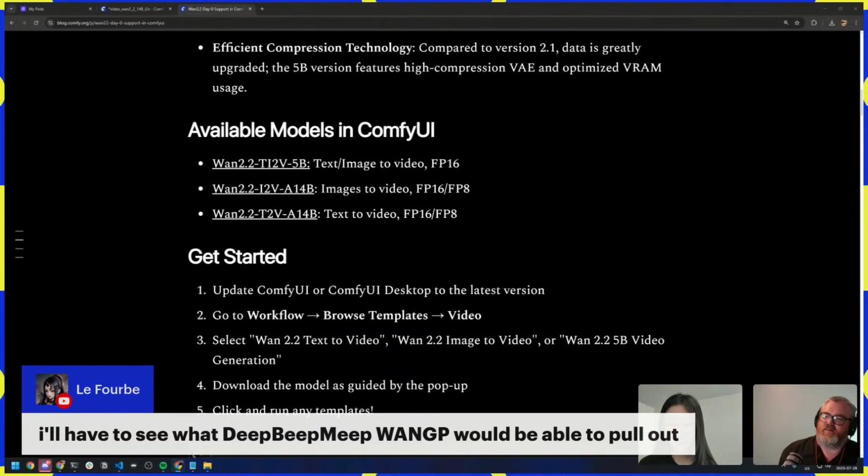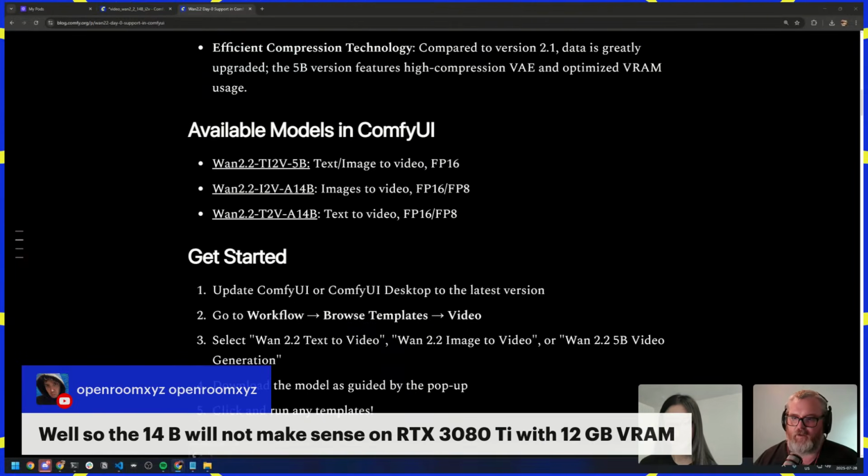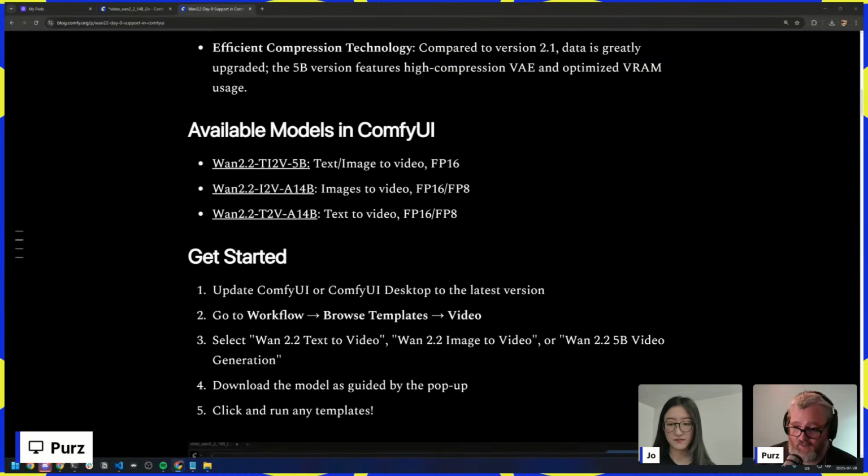Yes, DeepBeepMeep made some very cool quantizations for one of the last models, and yeah, amazing work. Shrunk it down like crazy. The 14B will not make sense on the 3080 Ti with 12 gigs of VRAM. Yeah, probably not yet. But again, like I said, wait like a week and then check Reddit, because I bet.